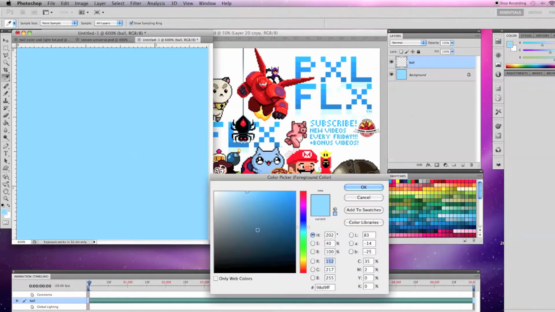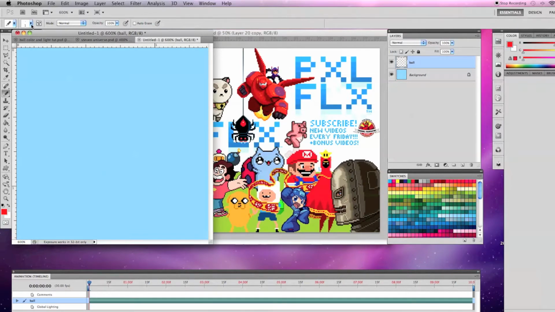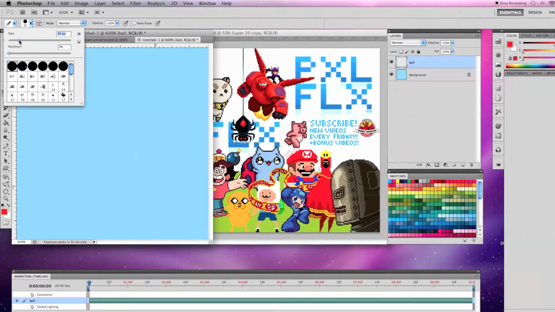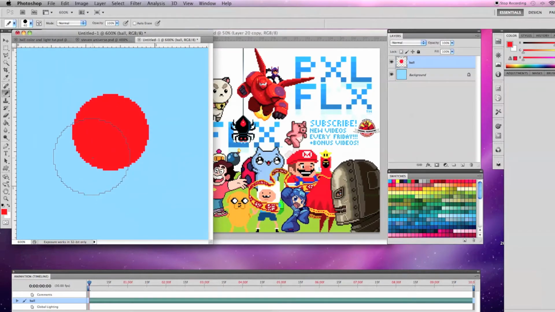Click on the foreground color box to bring up the color picker, slide it to red, and click in the top right of the main color box to get a bright red. Now I'll make a perfect circle with the pencil tool at a size of 40 pixels and click in the center with my ball layer selected to make my base red color.